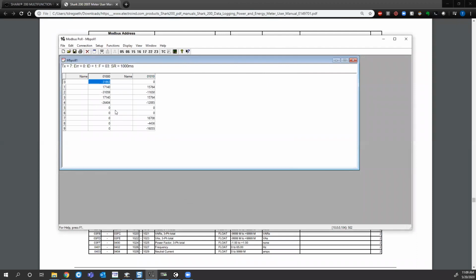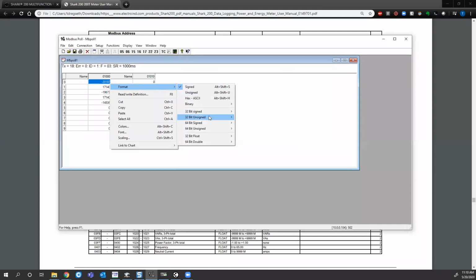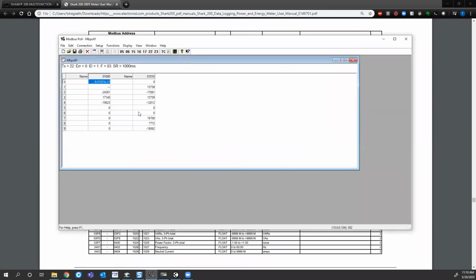Apply and OK. Again, you'll notice that my numbers look a little bit screwy. On Modbus Poll, you can right click and format a point and choose to look at a floating point value. So when I changed it to floating point value in ModScan32, I started getting my correct voltage values right away.